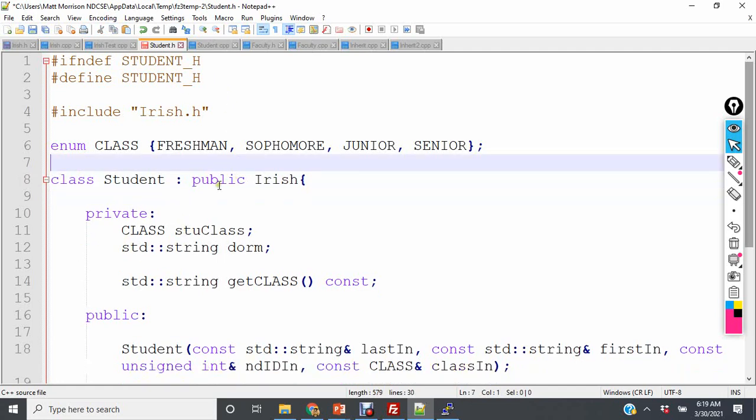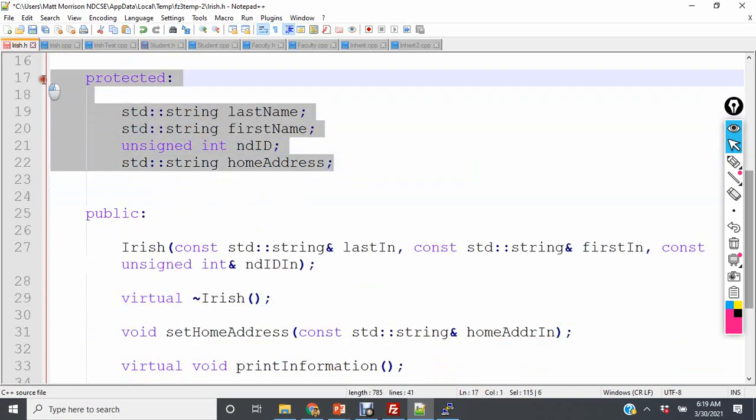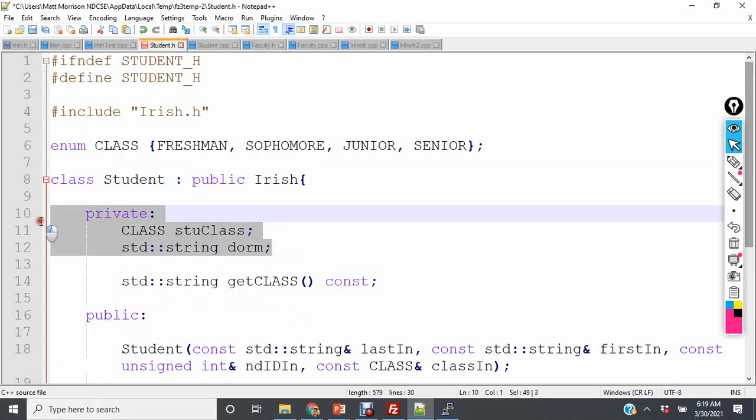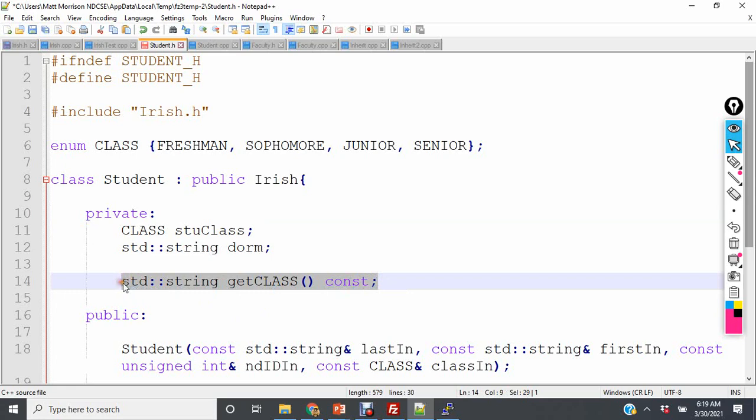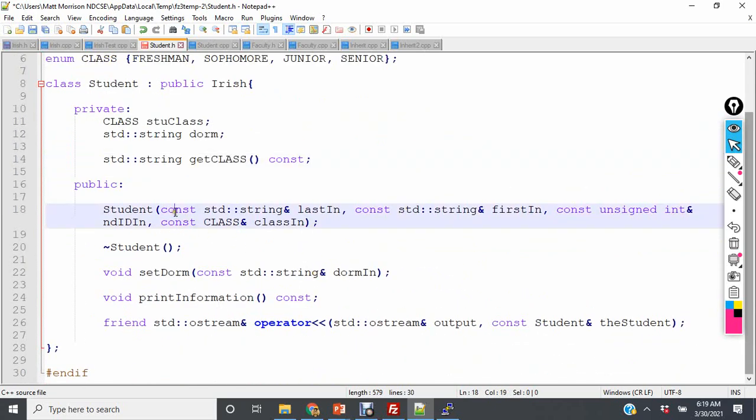Since we have it as public, everything from irish.h that is protected is now also a member of student. So student now has its own unique private members, class and standard string. We also have a private method getClass, which returns a string, and I'll show you that in a moment. In the constructor, in .h, I just have all the information: last, first, NDID, and class. And then I have the destructor here.